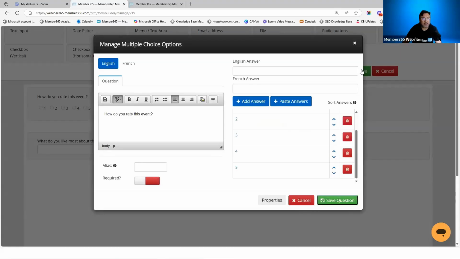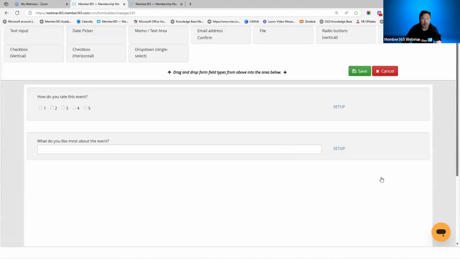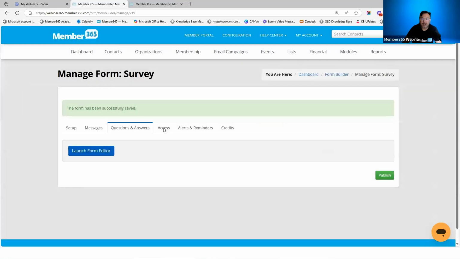Again, don't forget to click on the save question button, and then click save and then the publish button as well. Okay. Now the access.